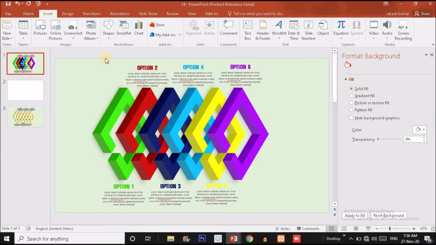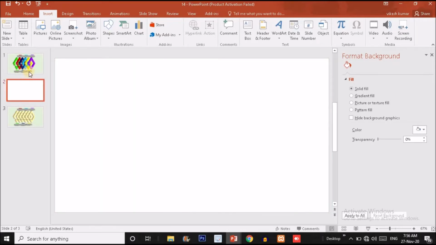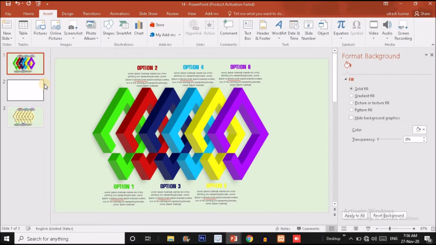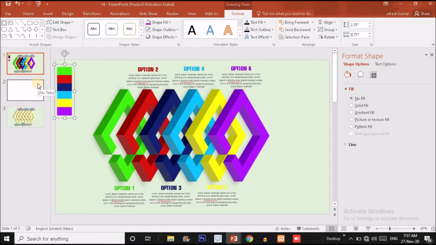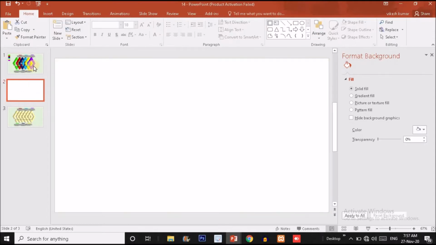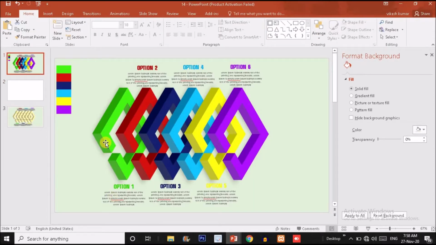So I have not collected the color sample over here, so let me collect the color sample so that I can use the color sample on this new slide guys. Okay, so I have collected the color sample over here. So first what I will do, I will create this shape guys.